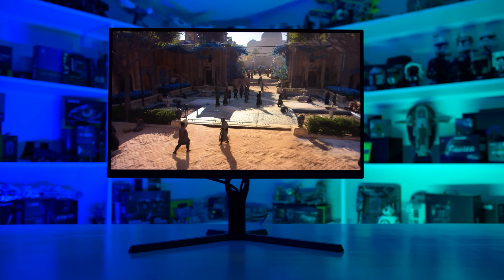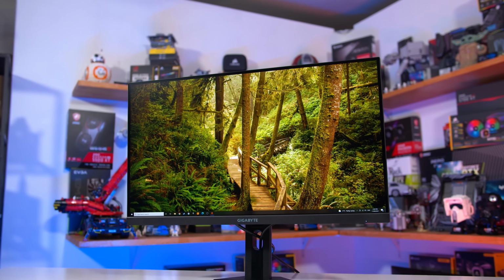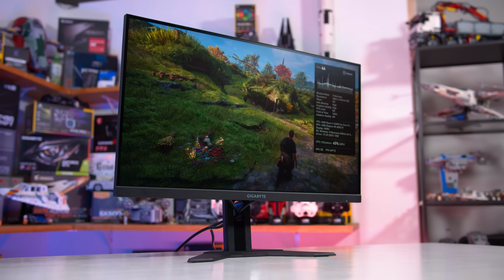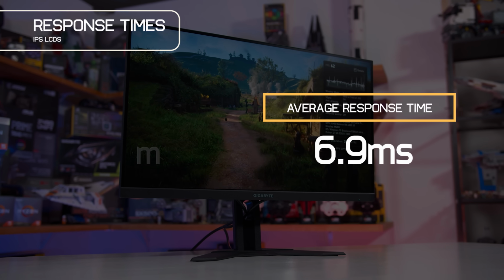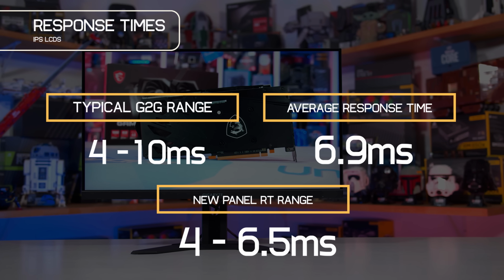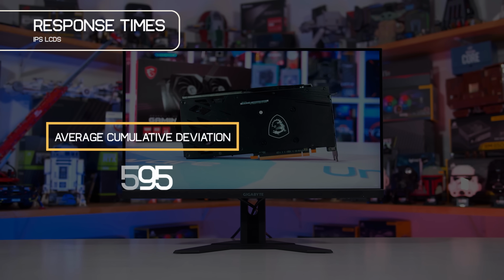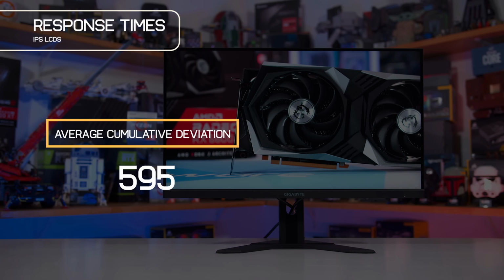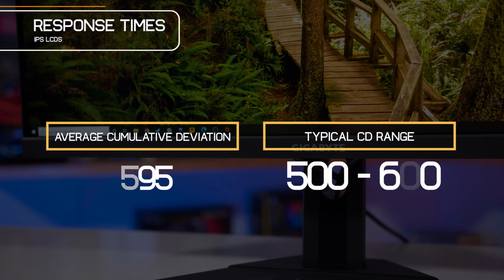Next up in speed are IPS LCDs, and the range of performance is quite large, with multiple generations of this technology improving performance. Across the 80 plus IPS LCDs we've tested, the average grey to grey response time is 6.9 milliseconds, but generally we see anything from 4 to 10 milliseconds. For newer panels, we tend to see a tighter range between 4 and 6.5 milliseconds. Average cumulative deviation for this panel type is 595, 42% better than VA LCDs, and most IPS LCDs that we see today sit in the 500 to 600 range, which is pretty good.